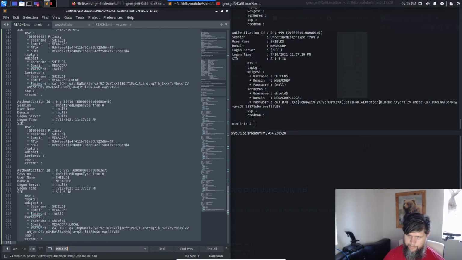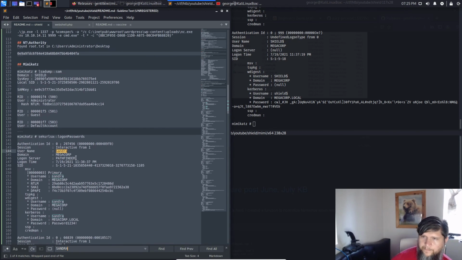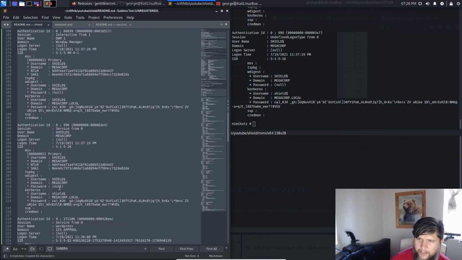And let's actually just do Sandra. And we can see that we have a username here. Domain name is Megacorp. Logon server is Pathfinder. We have an SID, and we have the SHA-1 hash, and some other stuff. We get the NTLM hash, but we don't need all of that because we have these credentials right there.